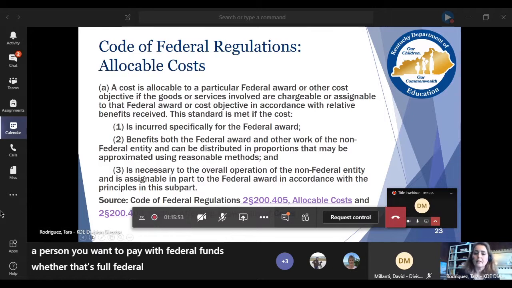This slide is saying that the work that the person does has to be allocable or chargeable to the federal grant. In order for the person's salary to be allocable to the federal grant, the work they're doing has to be incurred specifically for the federal award. It benefits both the federal award and other work, and it can be distributed in proportions that may be approximated using reasonable methods, and it's necessary to the overall operation of the non-federal entity. So let's look at the idea of proportions a little bit more on the next slide.